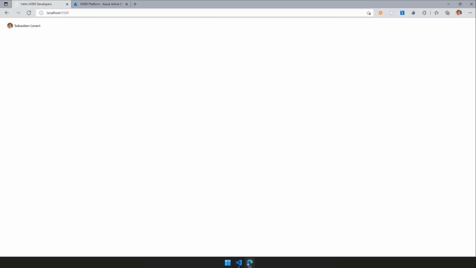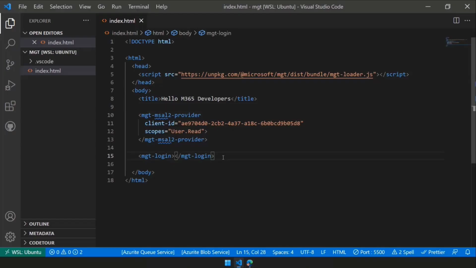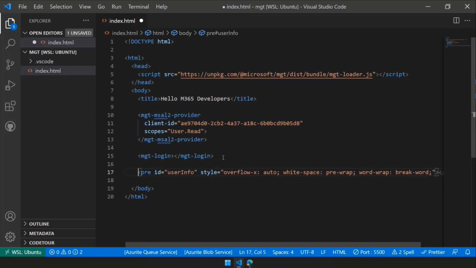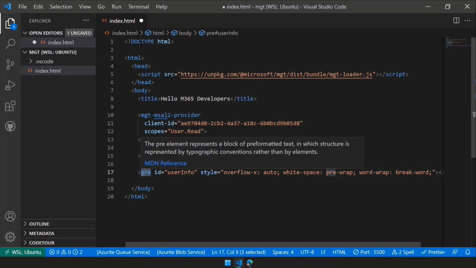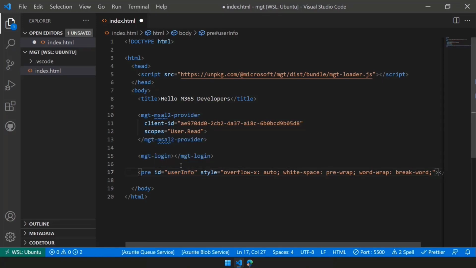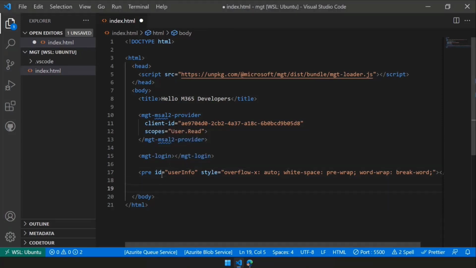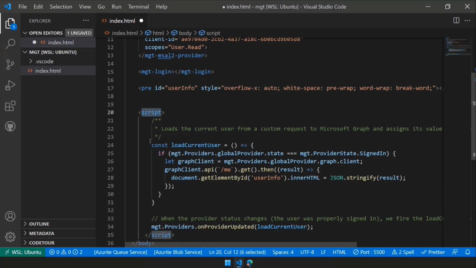So let me show you a quick example here. Let me do this. I'm going to go to my sample here. I'm just going to add a very simple pre. So basically, that's going to be formatted a little bit like if it was code. That element here, we're going to add the current user information, the user that is connected. So how do we do that? Well, we do this in a very simple way. We're going to add a script tag to our code, just at the end of the code. So I have my script tag where, when the provider gets updated, so basically when we're going to get logged in, when we're ready, I want you to load the current user.